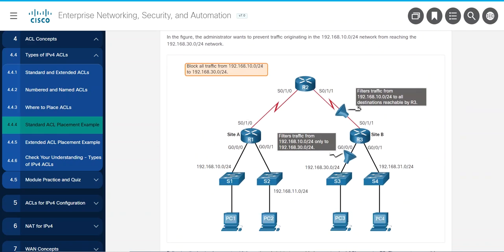And that would filter traffic and still allow it to go to the 192.168.31.0 network. And that's an extended ACL. Now, the reason that you might filter traffic if it's a standard ACL coming from here to here, it only looks at the source address.